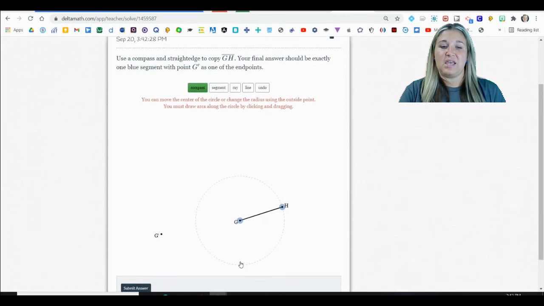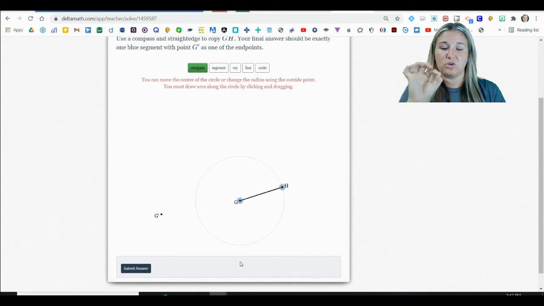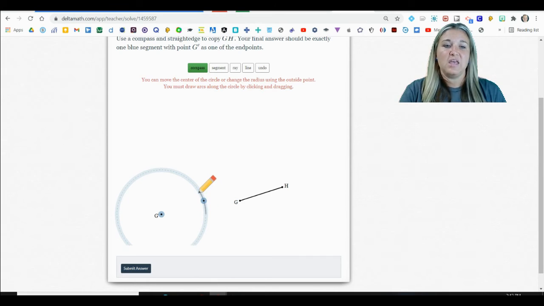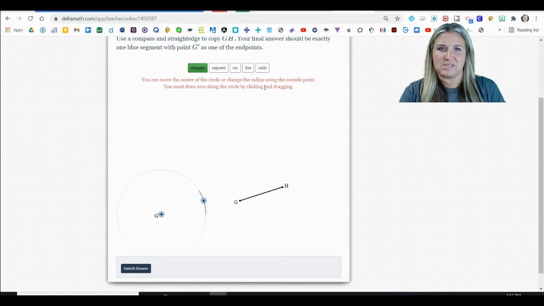Now I'm going to take the center point of my compass and move it to G prime, which is your new segment, okay? And I'm going to use my little pencil here and make a little mark, okay? So anywhere on this arc from G prime is going to be the same length as GH, okay? Just by radius, right? All the radius is the same.